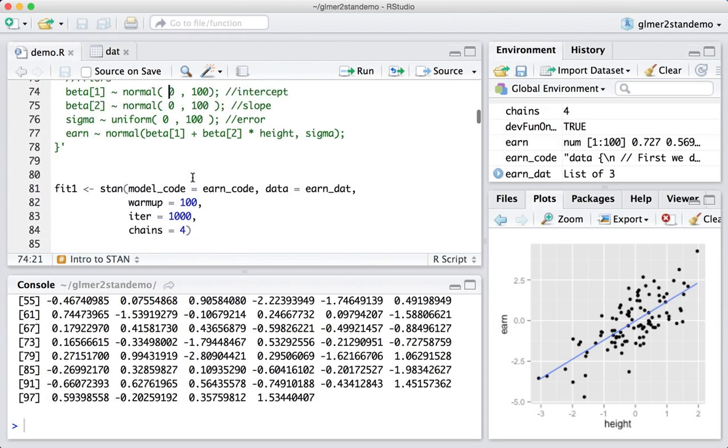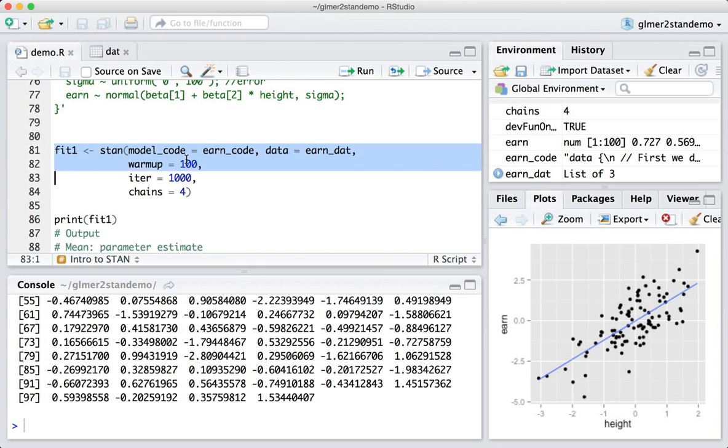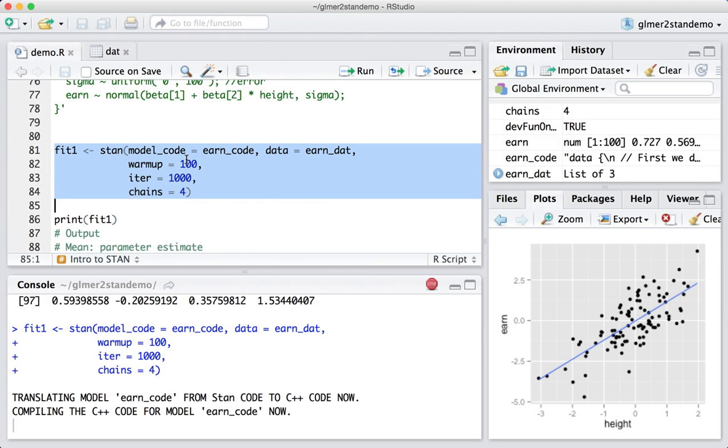So we'll run it first with really diffuse priors. And you should get something like this if you're able to run it. It's going to translate the model code into C++, and then it's going to really quickly go through the sampling process, because Stan is usually really fast, which is one of the benefits of it.